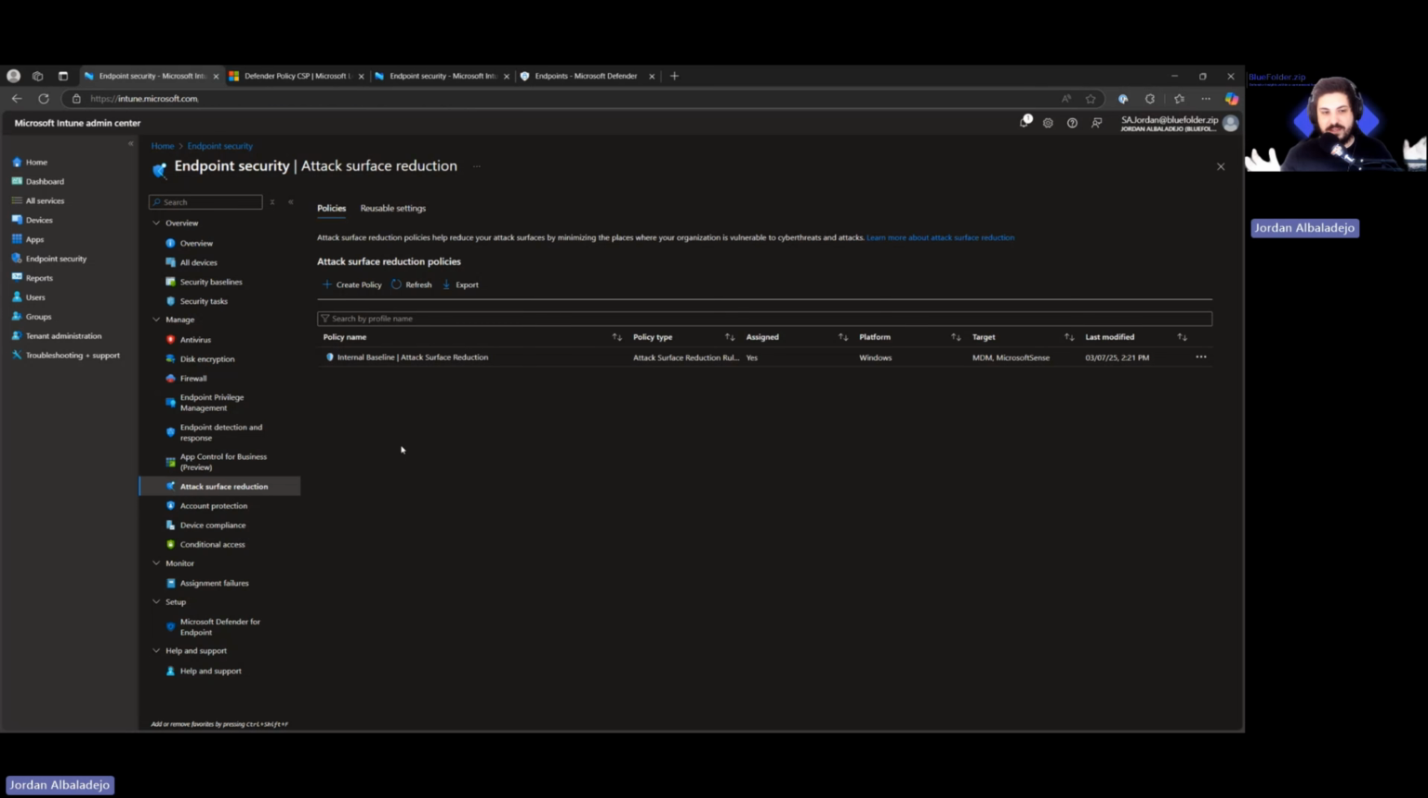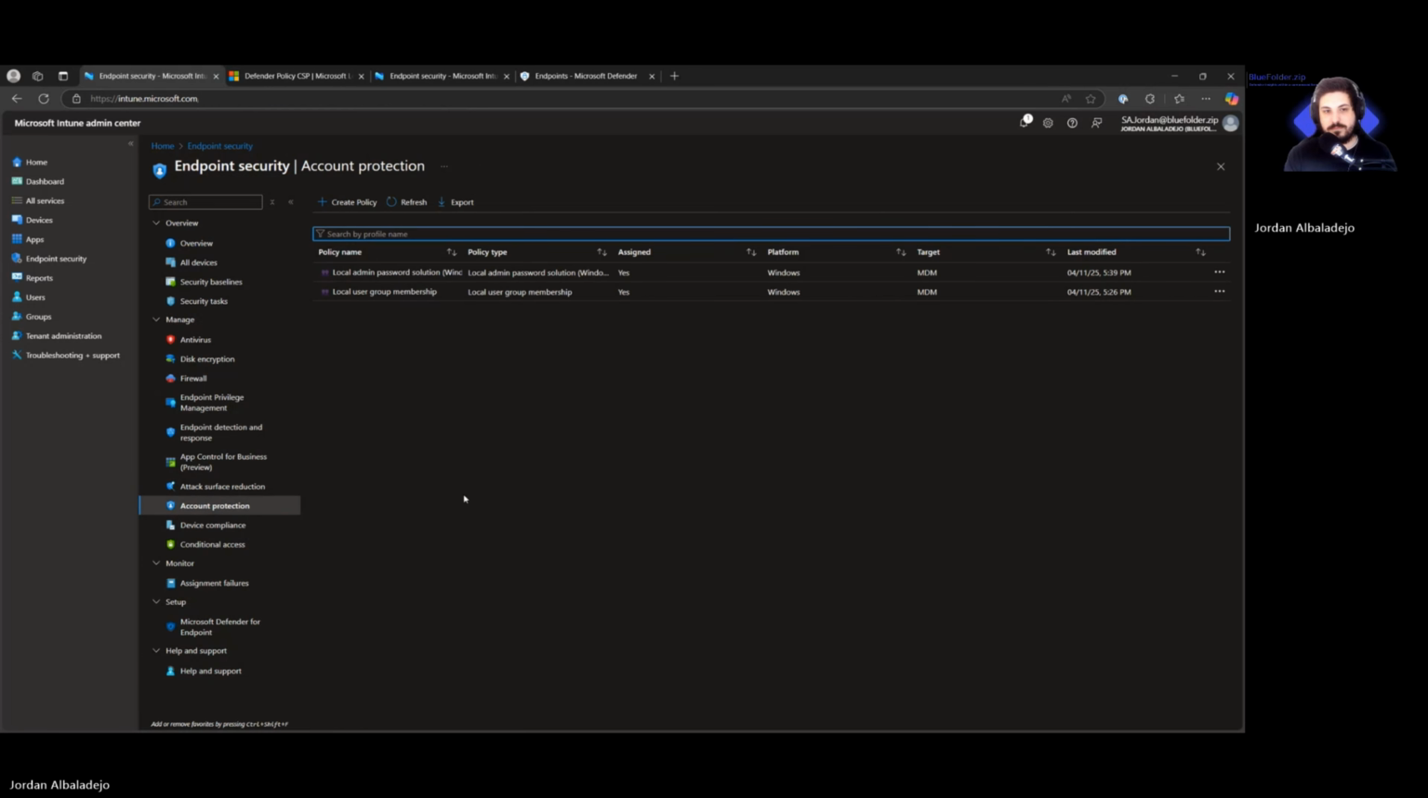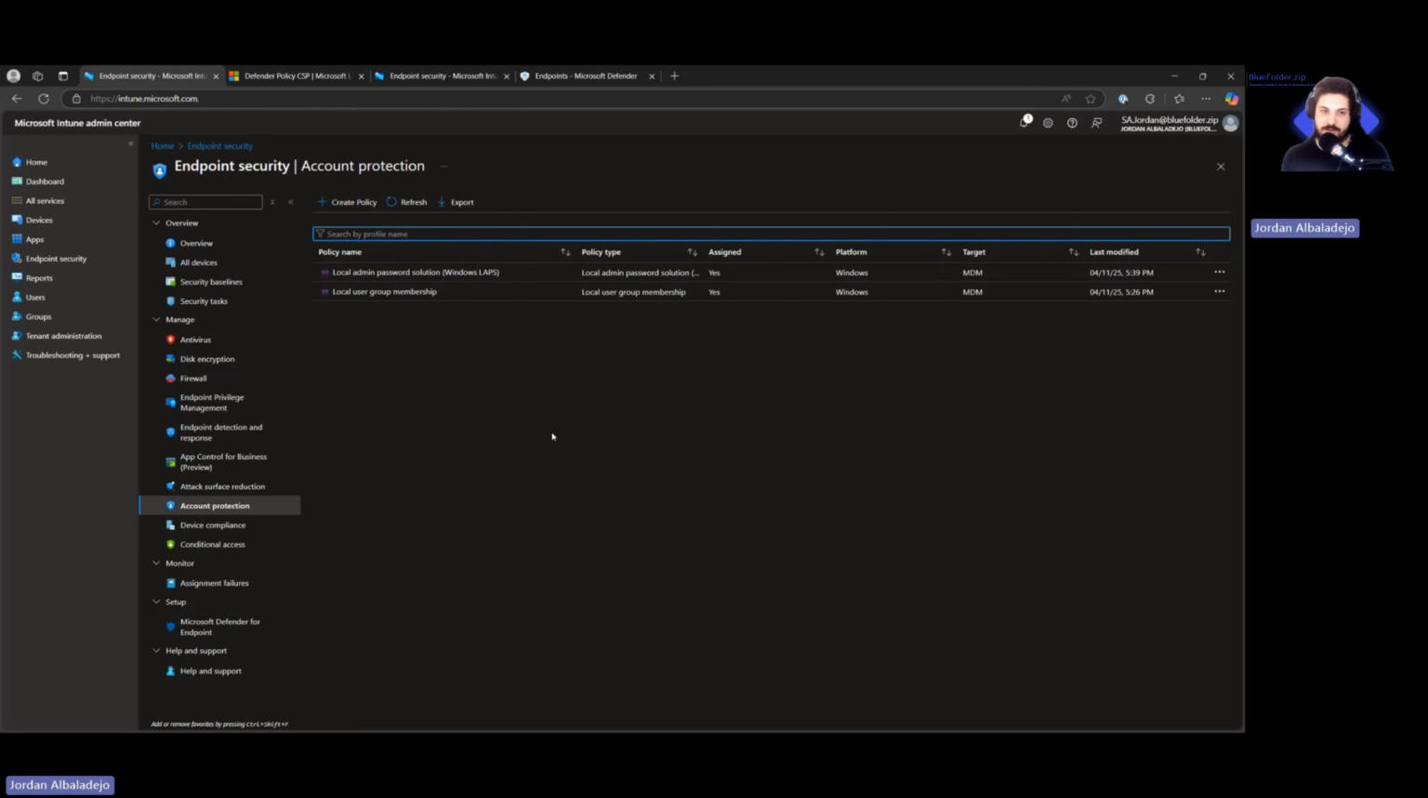Now this is just one aspect of removing any possibility for our attack surface to be large, so attack surface reduction. But there are other means too, and one of them is having your local admin accounts defined clearly, as well as having a rotating local admin password solution, so your LAPS. And that's going to be under our account protection. Under account protection, I'm going to talk about two different things: enforcing our local user group membership and our local admin password solution, that LAPS, that constantly rotates.